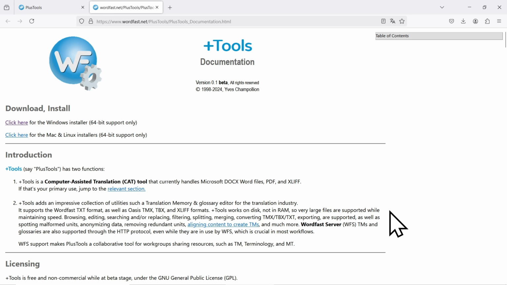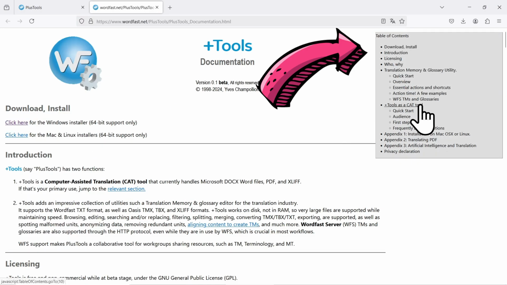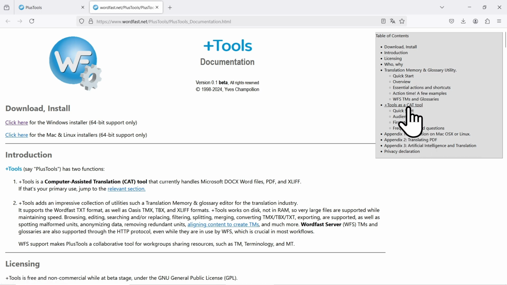Now, if you're not sure about how to use a feature in PlusTools, or if you want to use some more advanced features like to edit a translation memory, just visit the same page as the download page, which is wordfast.net/PlusTools. I will put that in the video description anyway. And you can open the table of content here and you will have all the necessary instructions. They are made in a way that is easy to use. So that's something that you can get familiar with pretty easily.